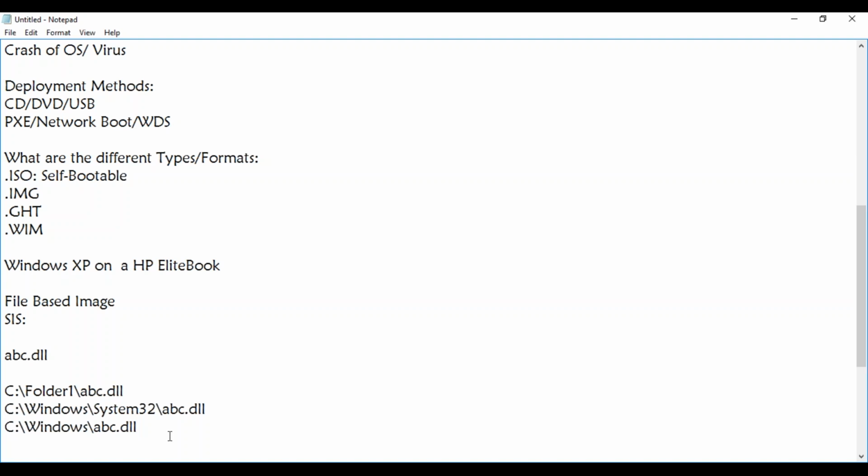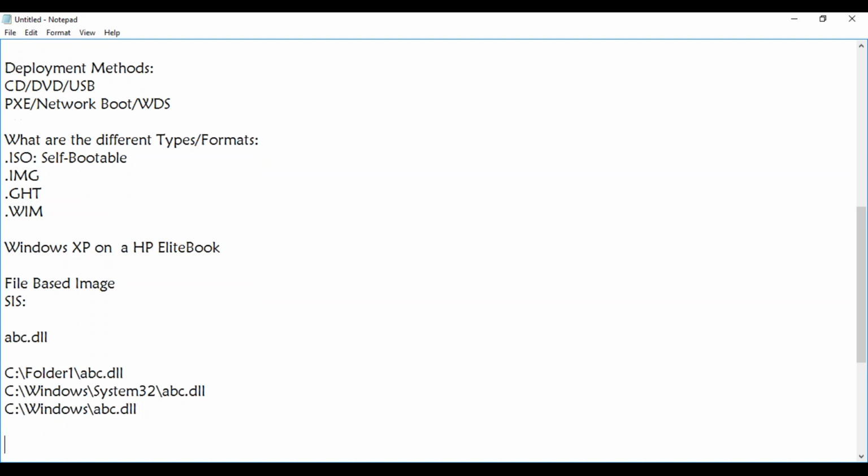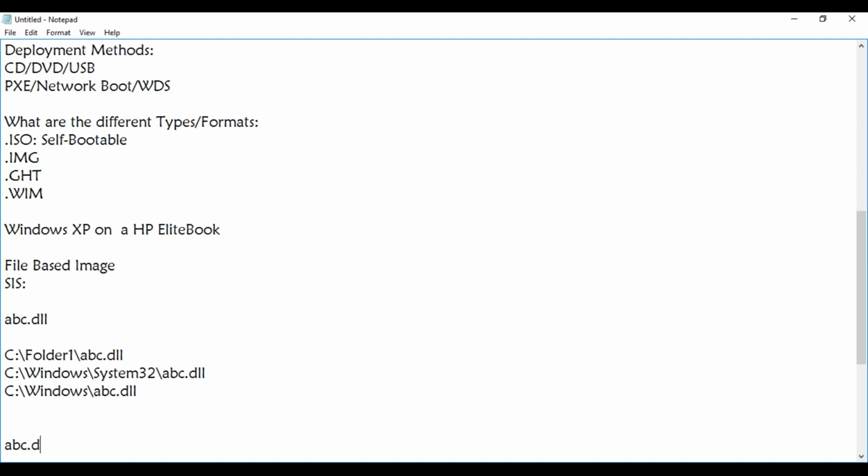So thereby the size of the image will be more, whereas in the file-based image or the VIM format, where we have single instance storage, what it will do is just capture abc.dll once. It will only capture one file abc. It will not capture 3 times. It will capture only once abc.dll. Then it will have something called a pointer. So it will say that, okay, I have to capture abc.dll.